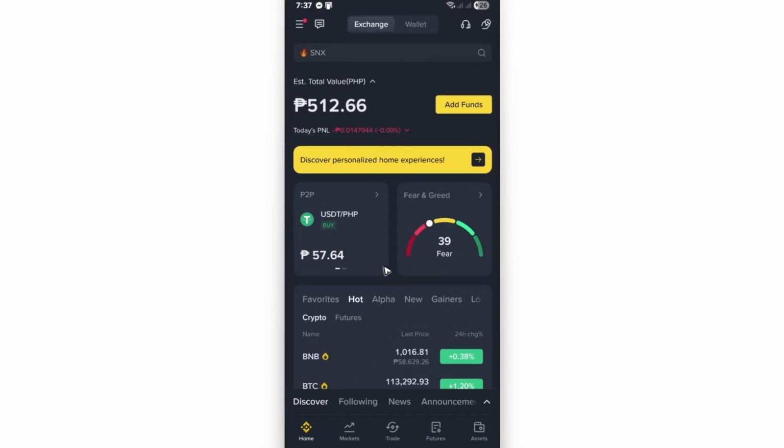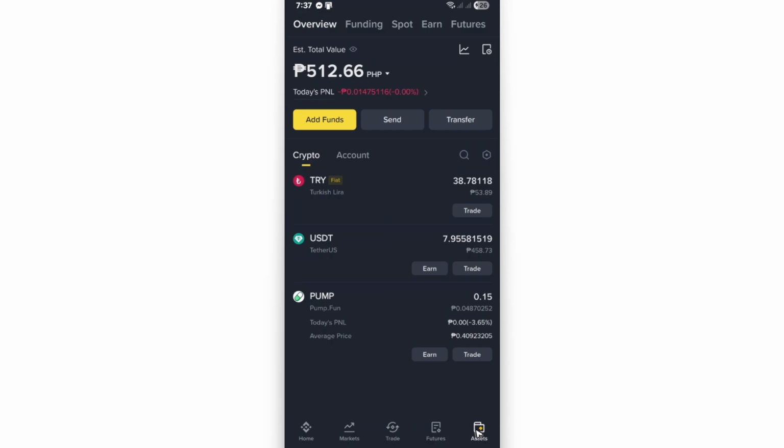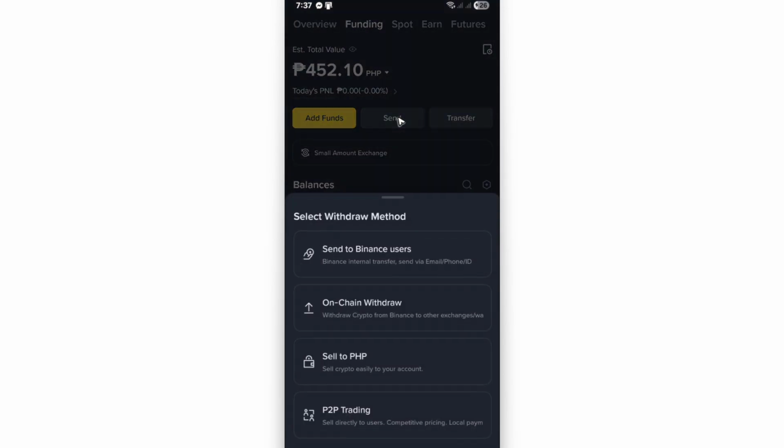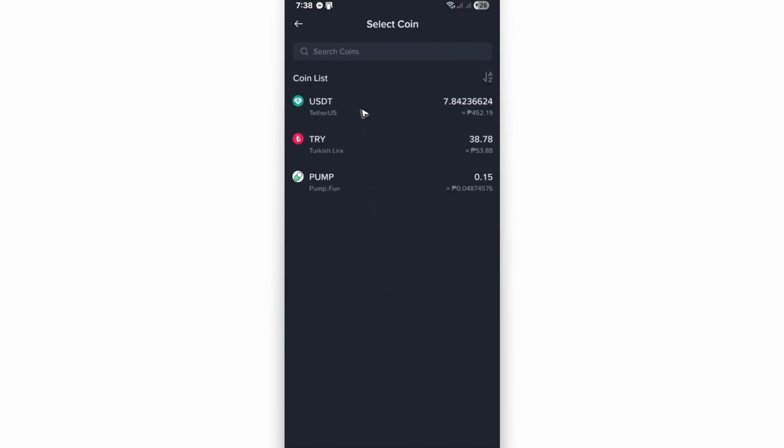In your Binance app, just go ahead over to your wallet or assets. Okay? In here, go ahead and find funding. Now in here, just tap on Send and just tap on chain withdrawal. Now select USDT.